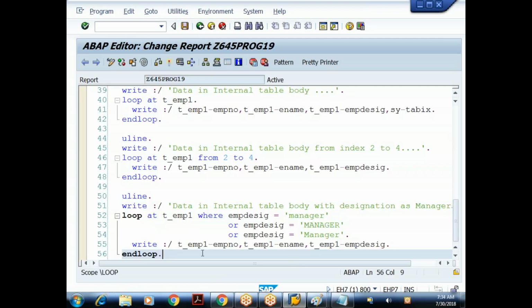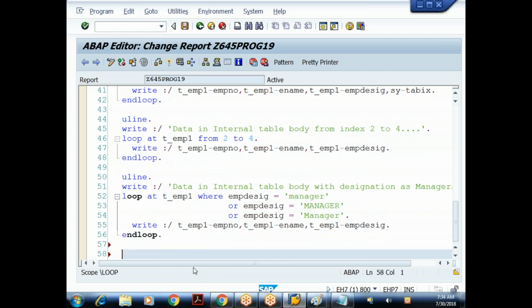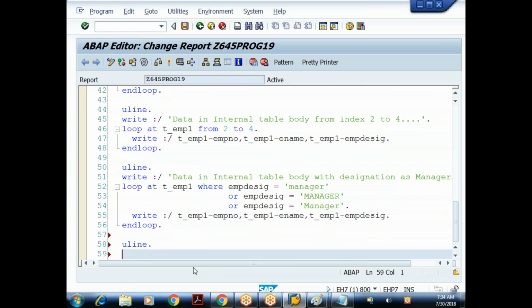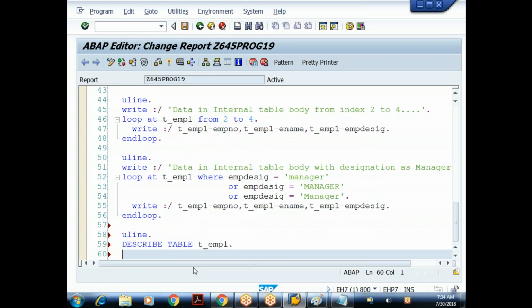Now I want to count the number of records in the internal table. How many records are there in the internal table? So I'll say describe table. Understood? Describe table. What is the internal table name? T underscore emp1. What this describe statement will do, it will count the number of records in the internal table and stores a count value in a system field called sy-tfill.